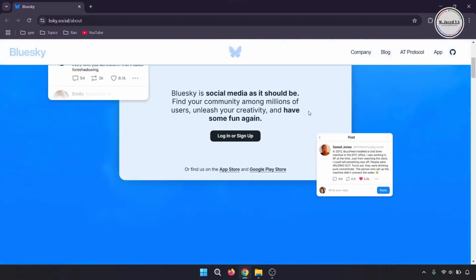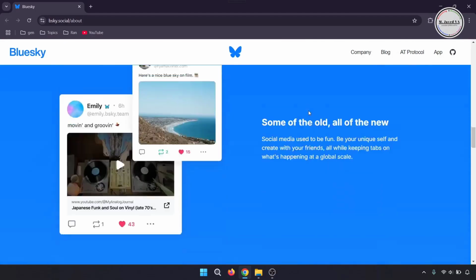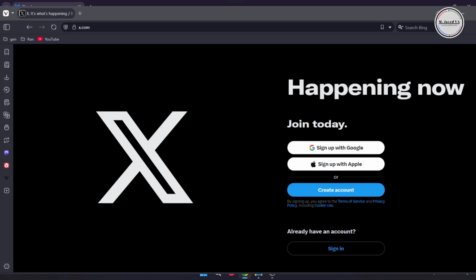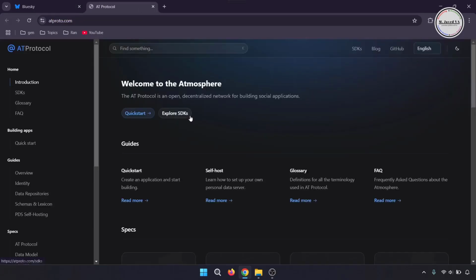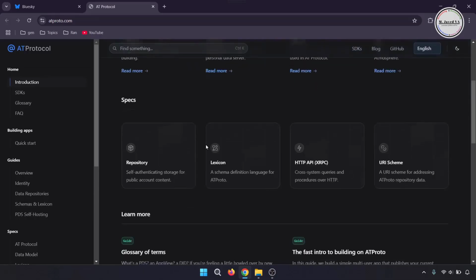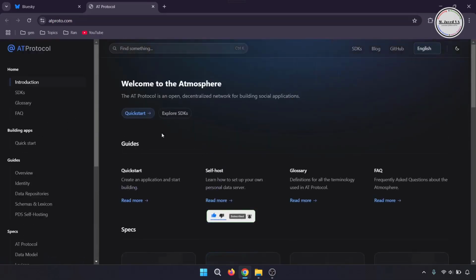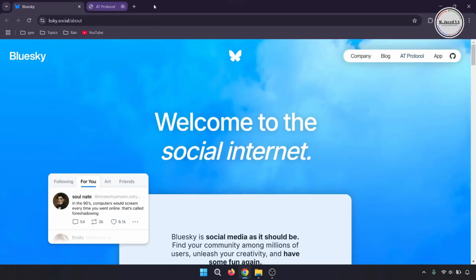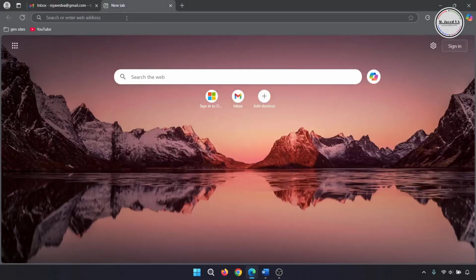Bluesky is a social media platform designed to offer a decentralized alternative to traditional platforms like Twitter, which is X now. It operates on a protocol called @protocol, which allows users to control their own data and engage with the contents they see in a more transparent and user-driven way. Anyhow, to create your account, go to your browser and search Bluesky.